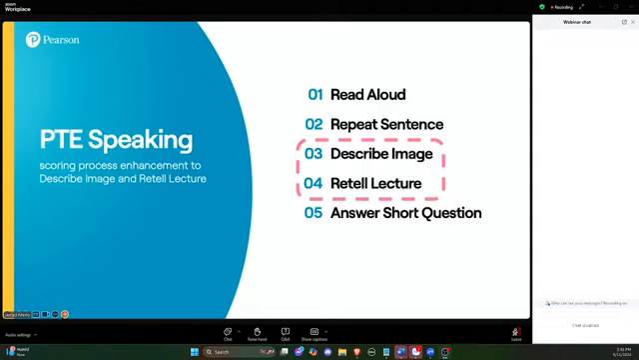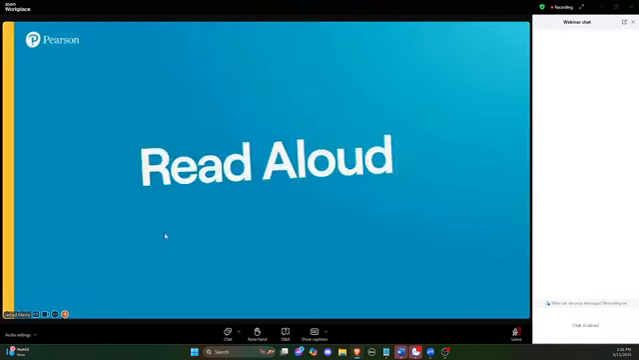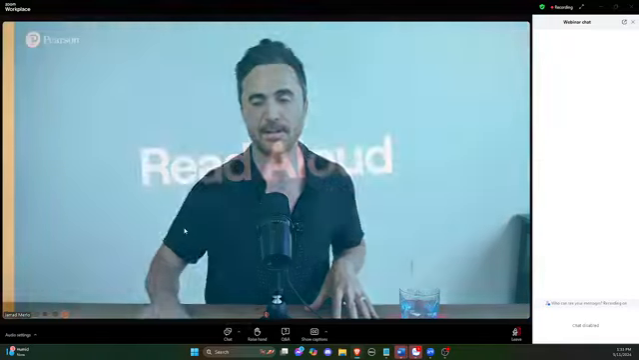And as I mentioned at the start, I'm going to tell you about the scoring process enhancement that's happening to two PT speaking tasks, describe image and retell lecture, but more on that a little bit later. So let's start by talking about read aloud, just briefly, okay?